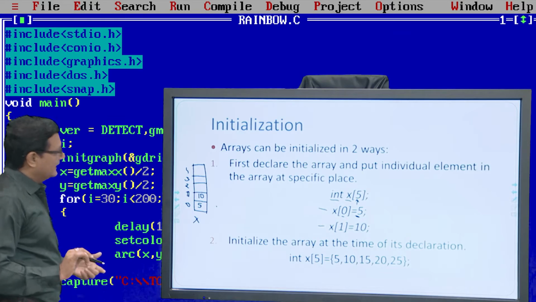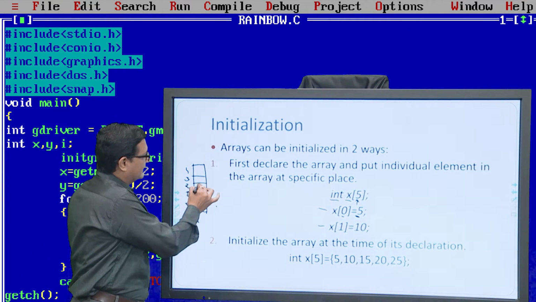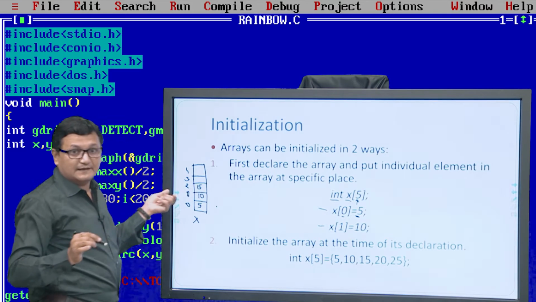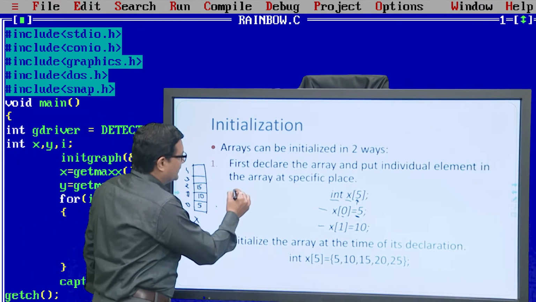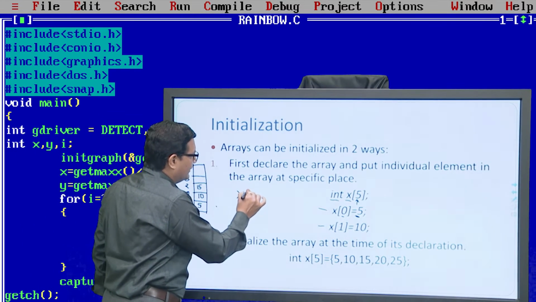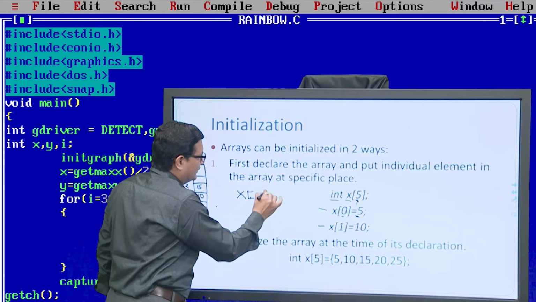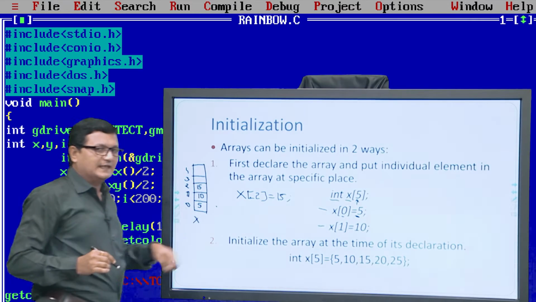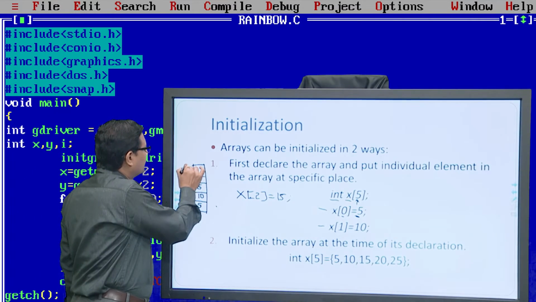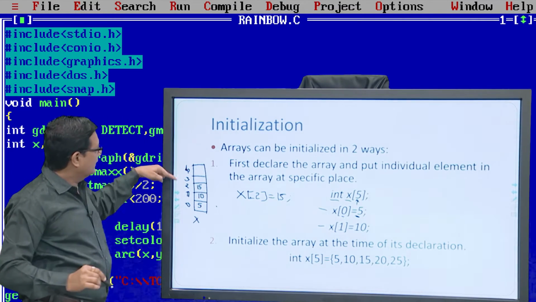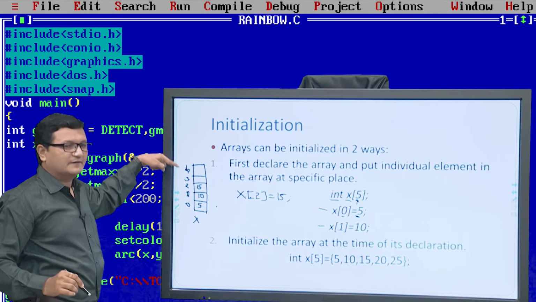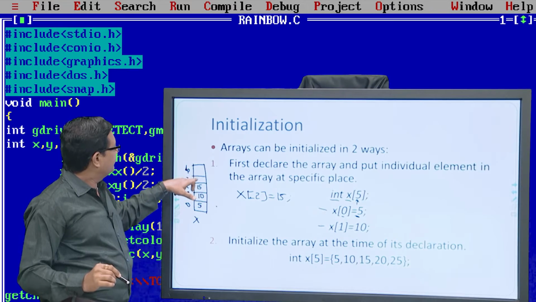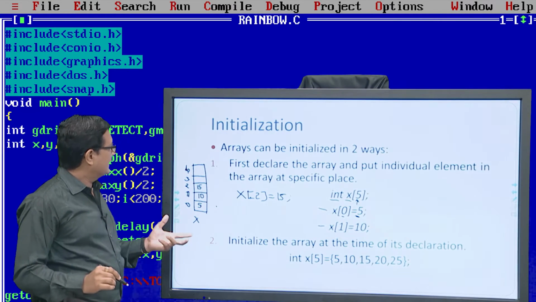Similarly, you can put one more element here. The syntax is x[2] = 15, and in that way we can go up to x[4]: x[0], x[1], x[2], x[3] and x[4]. So in total, 1, 2, 3, 4, 5, we can store 5 elements in it.